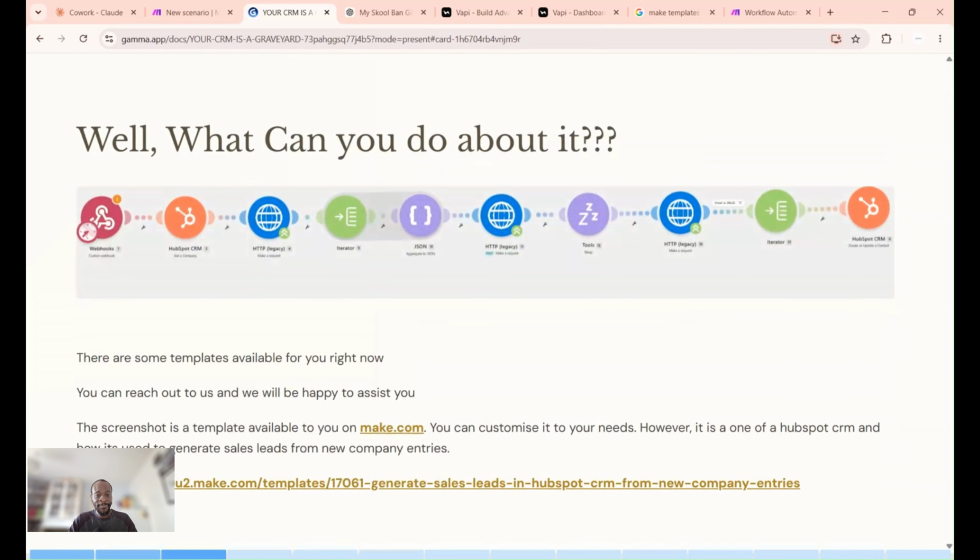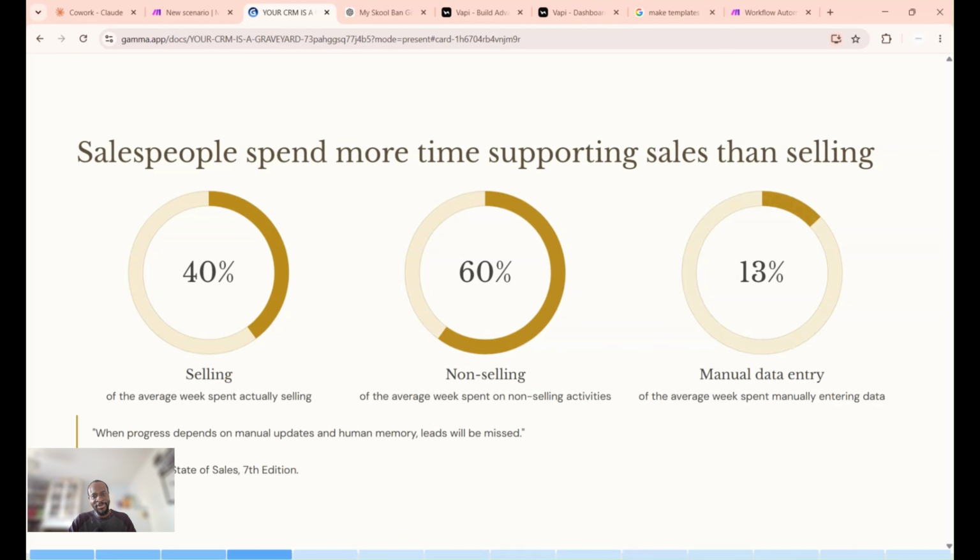So the salespeople in your team, the issue is not whether they're working or not. They are definitely working. The issue is that based on this Salesforce study from 2026, salespeople spend most of their time doing a lot of non-selling things. So they spend 40% doing the selling, 60% non-selling, and 13% doing manual entry. So that's manual data entry, perhaps getting an address, the phone number of a potential lead, and the like. Whereas you could have software that would do this automatically.